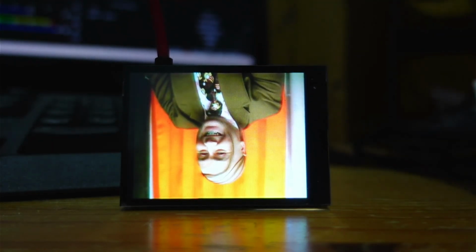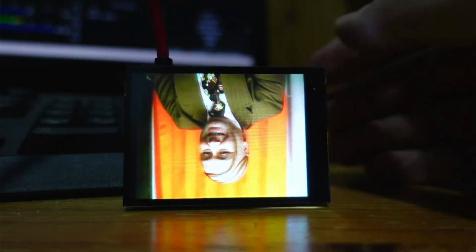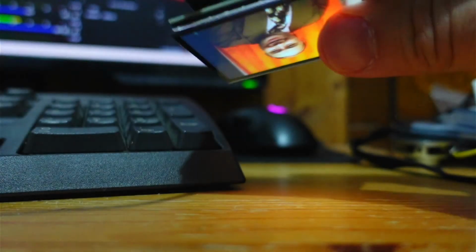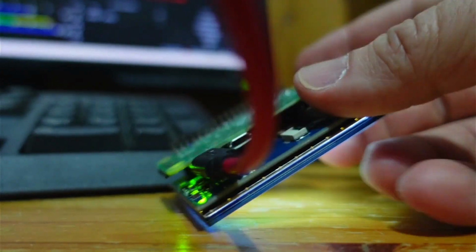Anyway, I hope that's helped somebody somewhere. What else was I going to say? I haven't tested the audio. If I can get the audio out on this, I'm going to be so happy, because it was driving me absolutely up the wall. I couldn't get the audio to work on the new Waveshare screen.